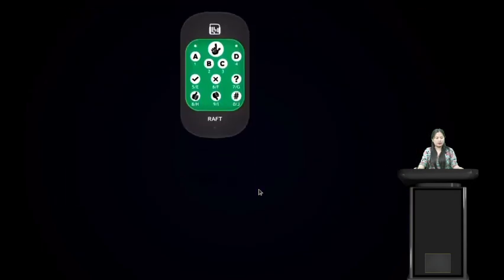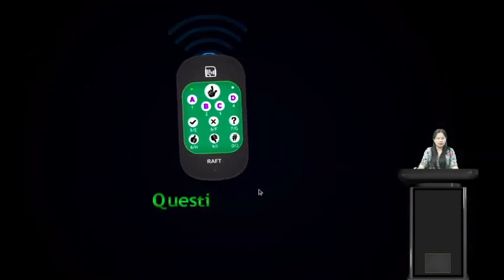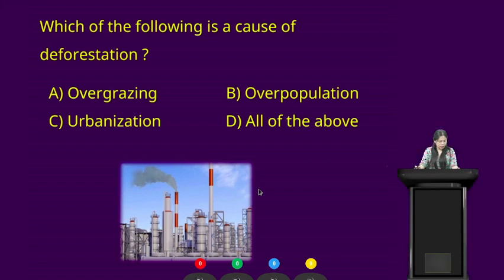Alright, students, we have another question. Please get your rough devices ready. The question is, which of the following is a cause of deforestation? We have four options. I'm giving you 30 seconds for this question. Your time starts now.